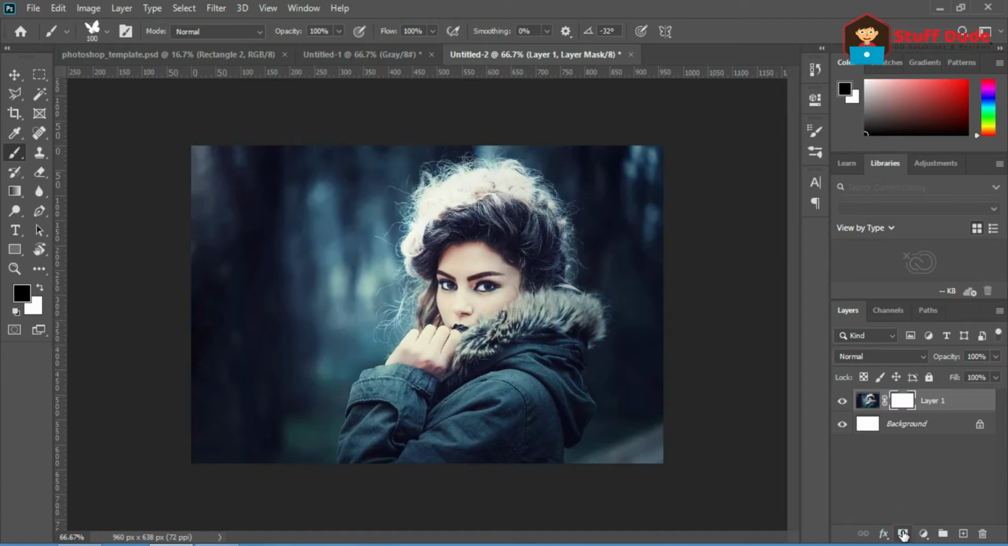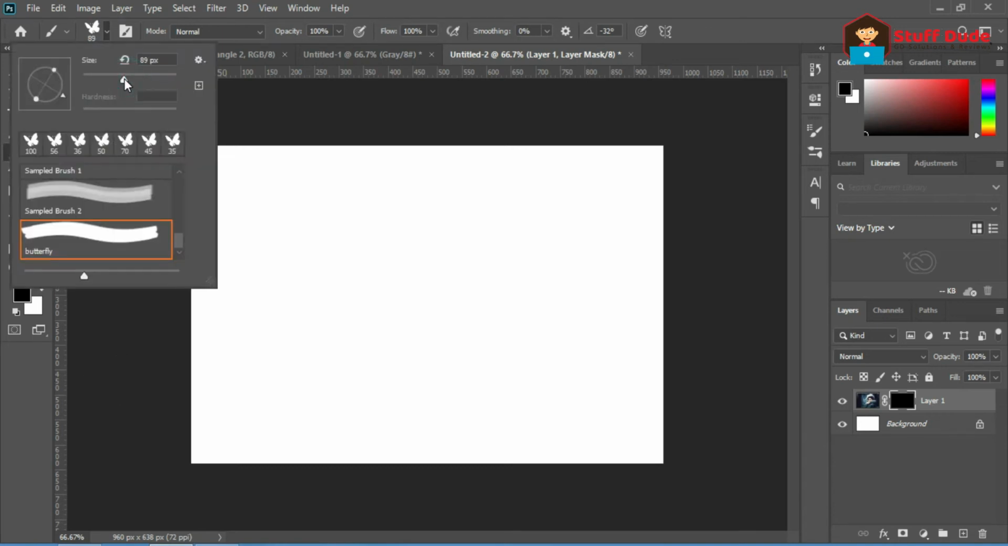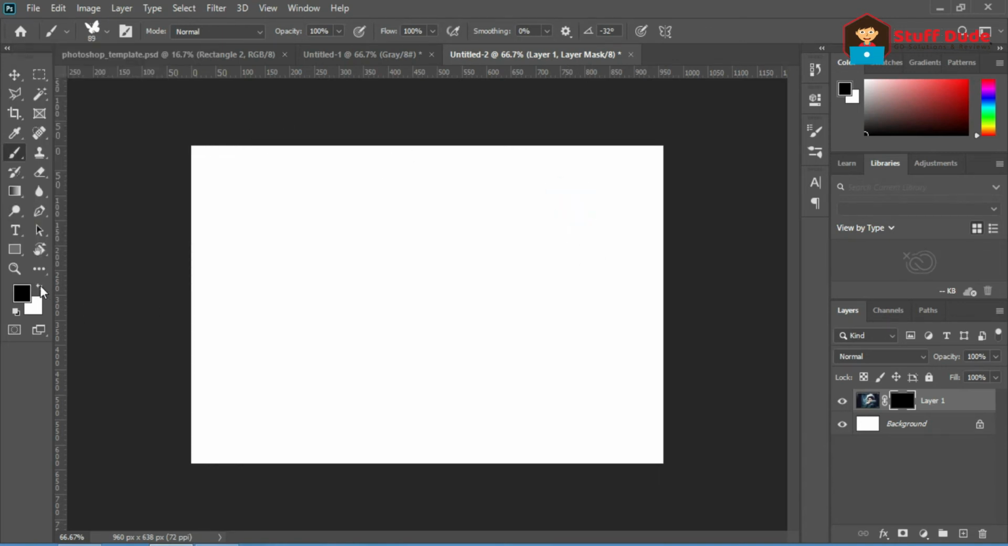Then add a layer mask, Alt backspace or Control backspace to mask the entire image. Then set the color white and reveal it slowly.